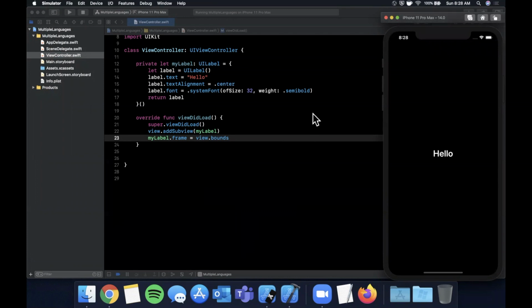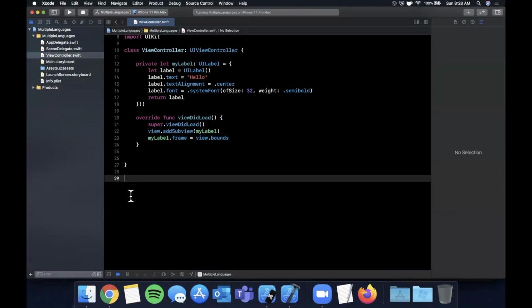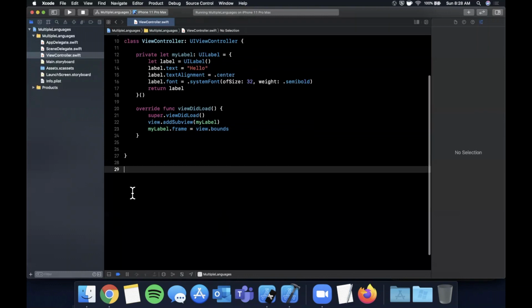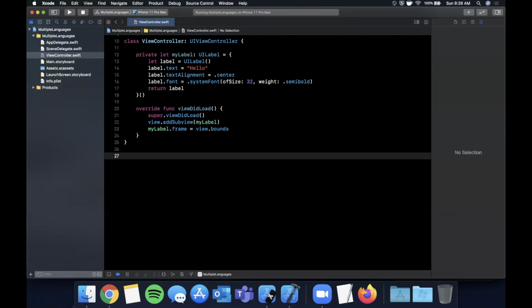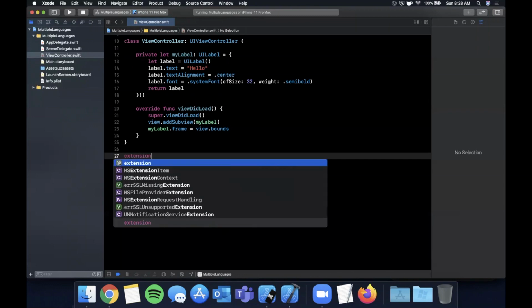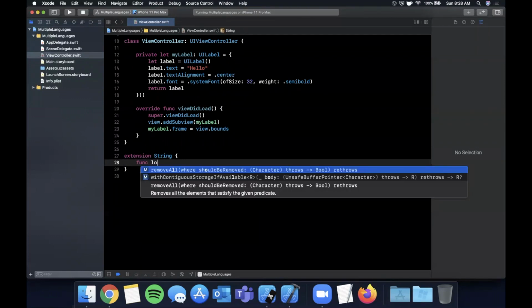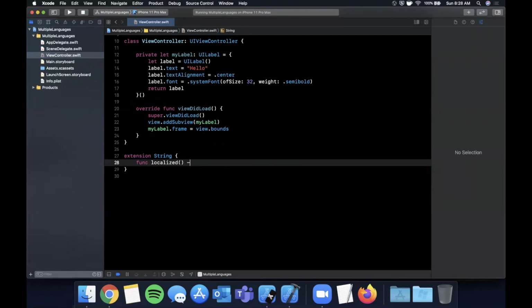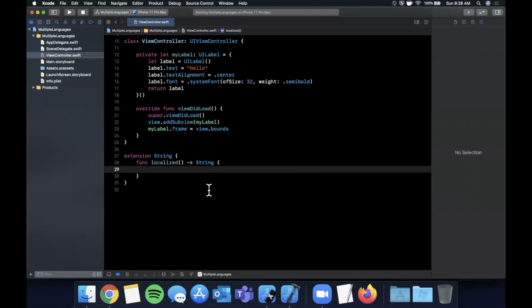So cool. The best approach, in my opinion, to allowing your labels and text across your app to be localized is by using a Swift extension. So we're going to extend the base String class, and we're going to add a function on here called localized, which will return a string. And of course, it's going to return the localized version of the string.